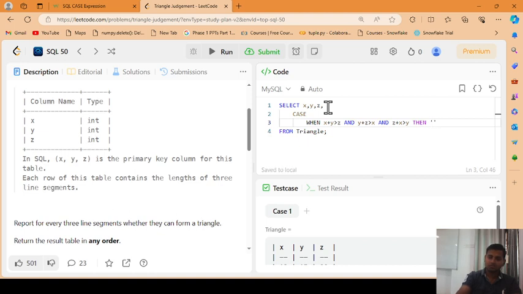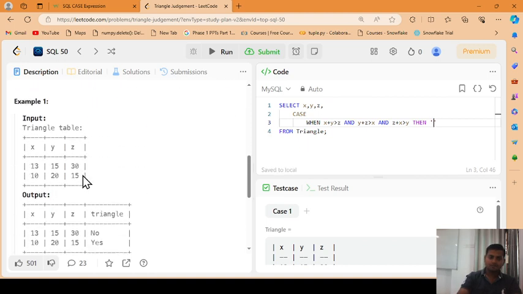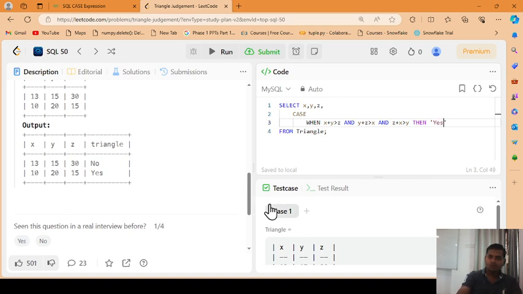For that we will use yes, otherwise false, so for that we will use else, no. Now we have written our condition, so it is necessary to end the case statement with the end keyword, with as, and whatever name of the column you want to give. I want to give the column name triangle, where we are printing no and yes.